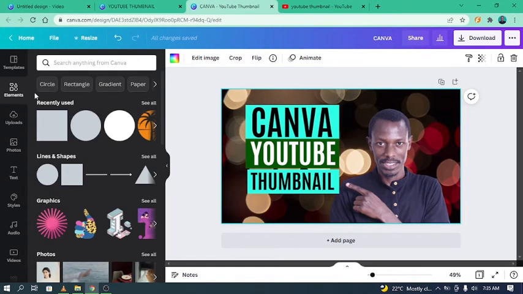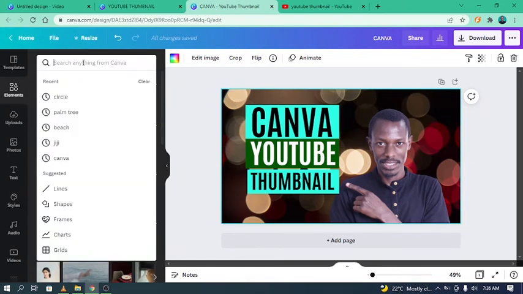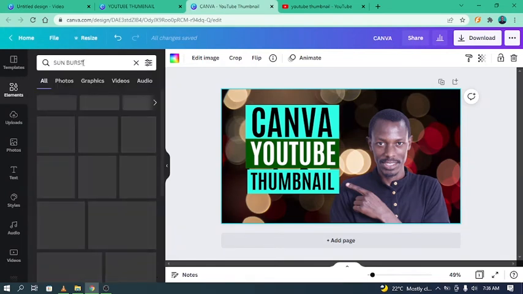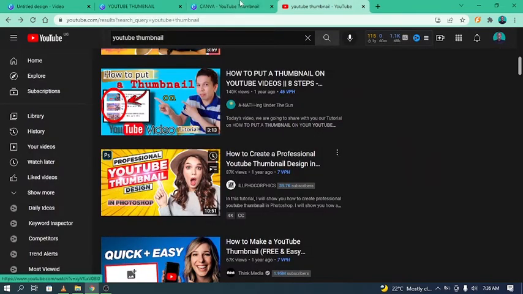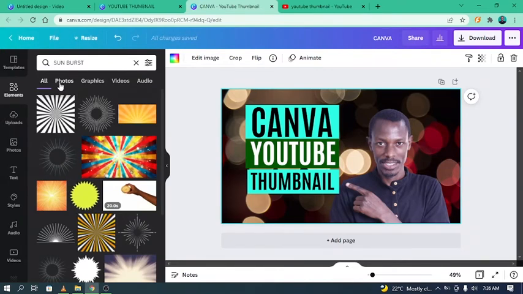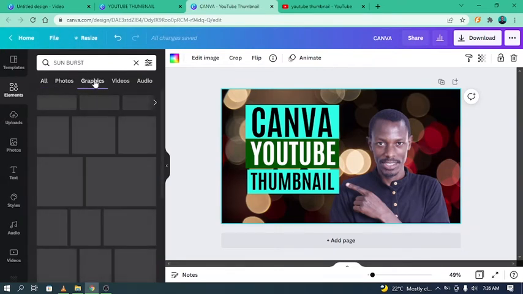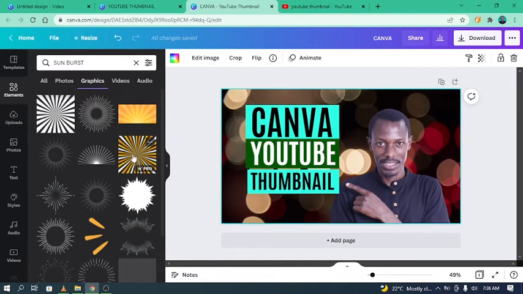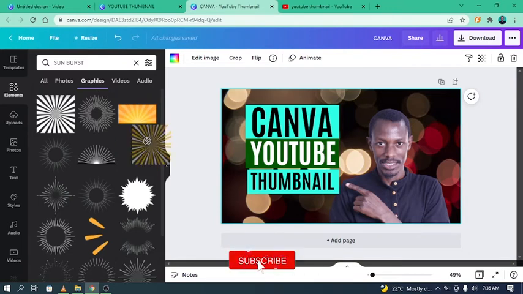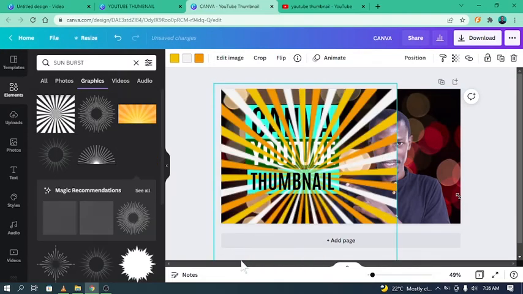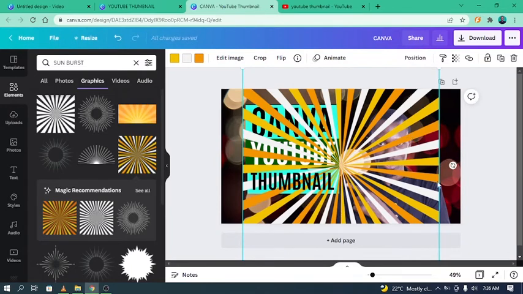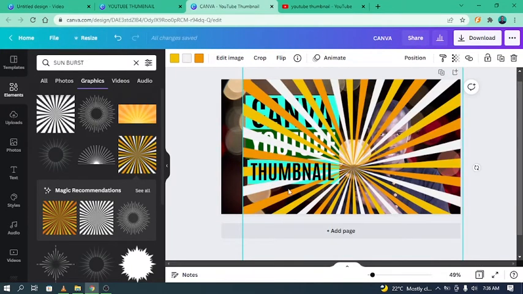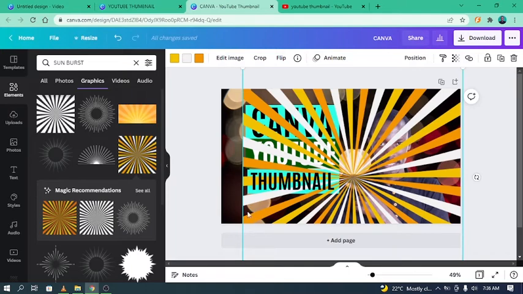For example, let me search for sunburst, and you see it's almost exactly as the one in the reference. So you can just click on graphics to filter, so you can only see graphics stuff, and you click and drag it into the background. Scale it up as you want it. Click and move it into place. I'm going to scale it a little bit more to cover the whole space.